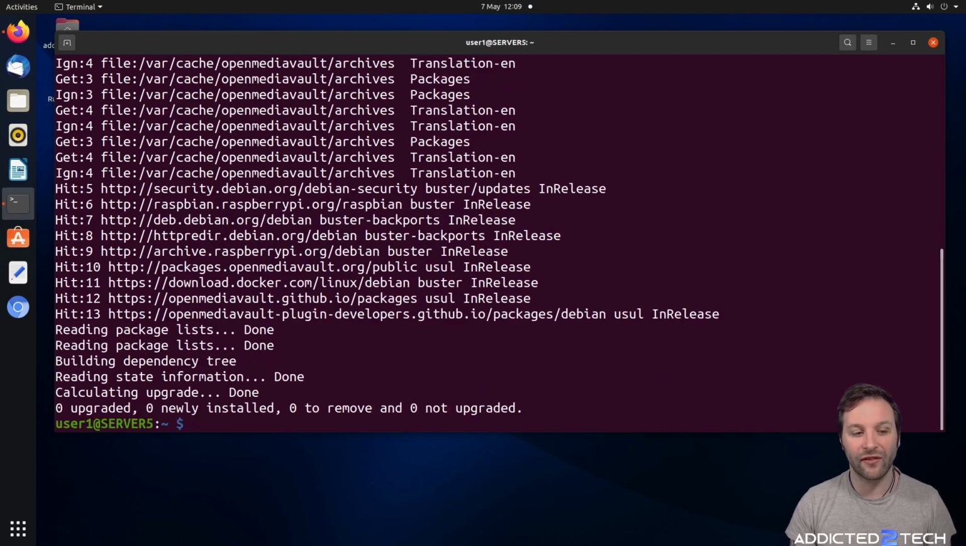And as you can see, it hasn't found any new updates because we've done that through the interface. I just wanted to make you aware that if you are working with your Raspberry Pi remotely and you're using Openmediavault, you can use the omv upgrade command. So we're now ready to start looking at updating our containers.